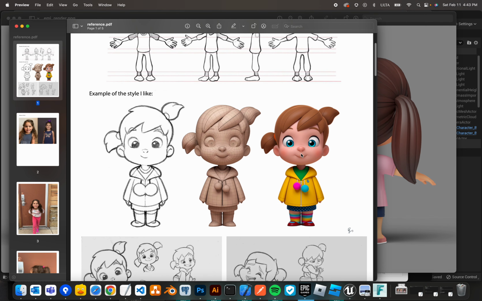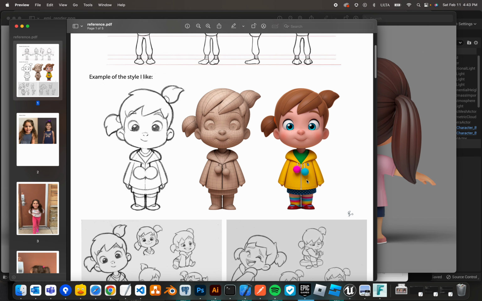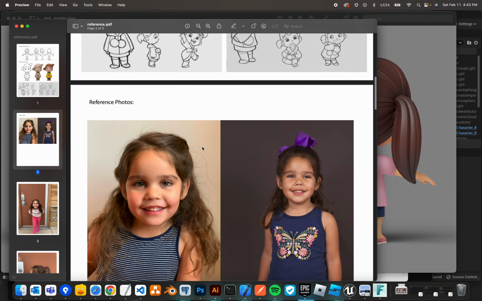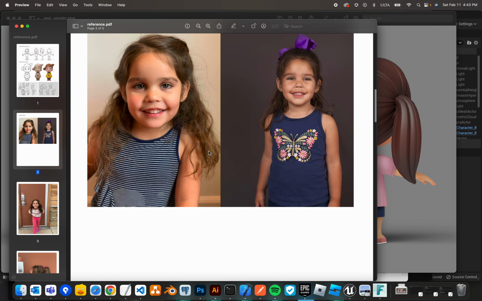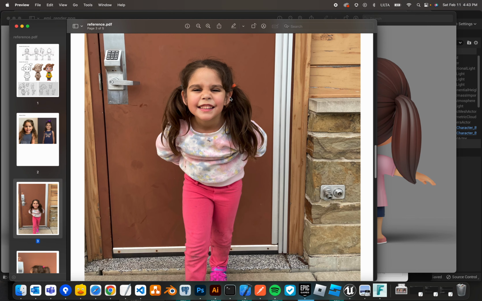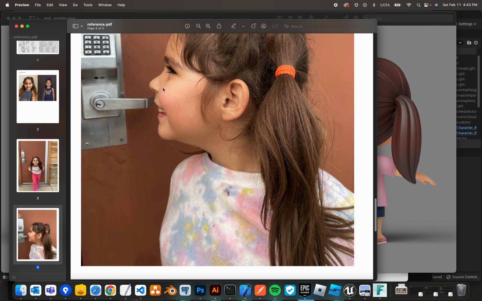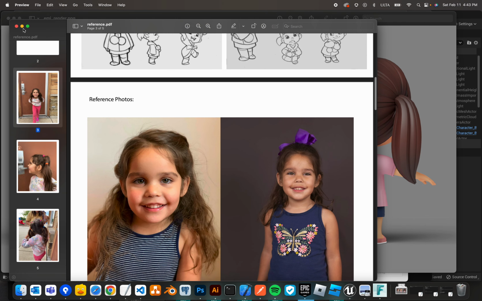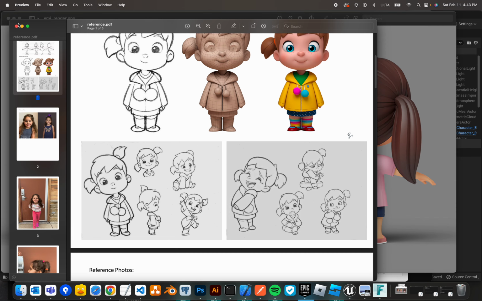So I really like this cute, larger head, larger proportion graphical style. And then just some more examples. And then I attached a bunch of pictures of my one daughter. I tried to include front poses, close-ups of her face, and then we took some side profile pics and the back of her head pics. And so this was the concept or brief I started with.